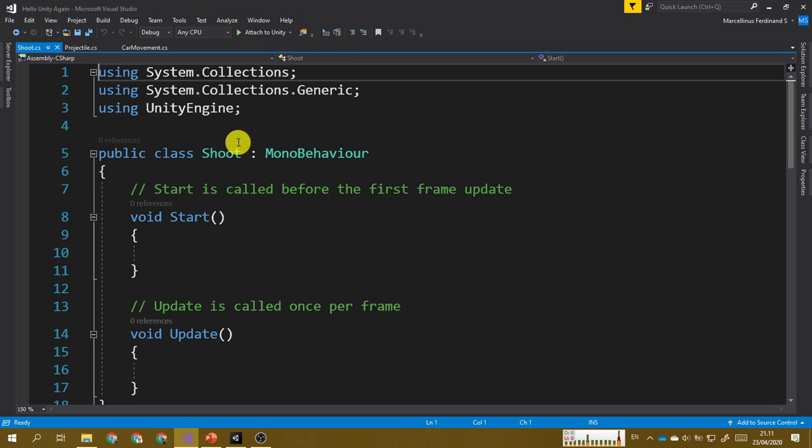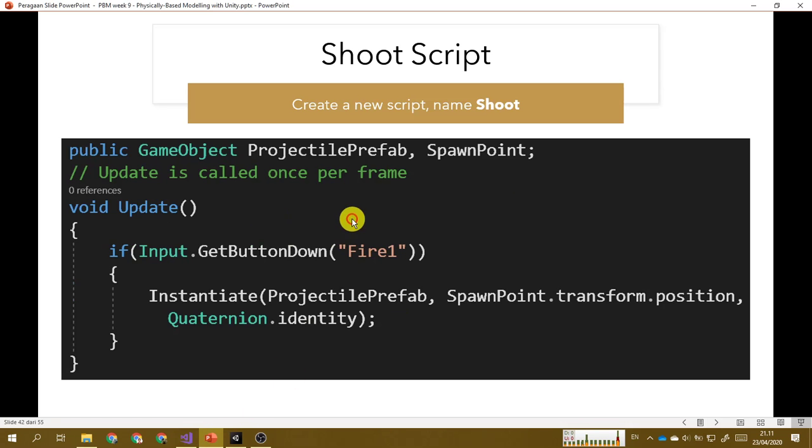Let's open the shoot script and take a look here. I have two game object fields. The first one is the projectile prefab, and the second one is the spawn point. The projectile prefab is required because we want to instantiate this prefab into a game object. The spawn point, in the meantime, is required to give the position of where we want to spawn the projectiles.